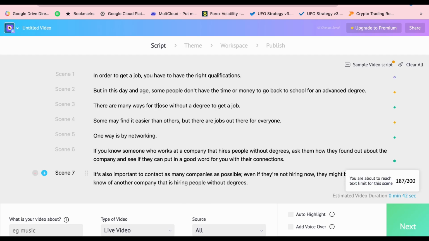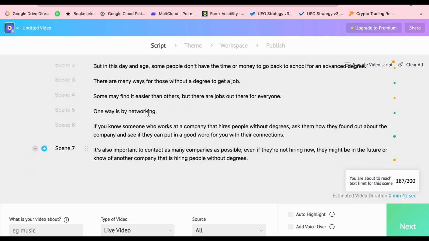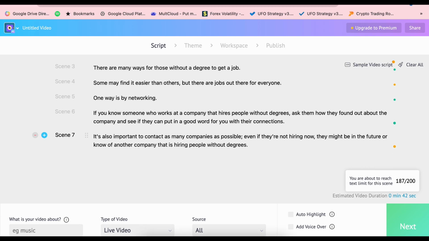Boom, that's it. In order to get a job, you need to have the right qualifications. By this day and age, there are many ways for those who don't have a degree. Some may find it easier than others, but there are jobs out there for everyone. One way is by networking. This is important. You can see. Good. So type of video. We are going to choose.